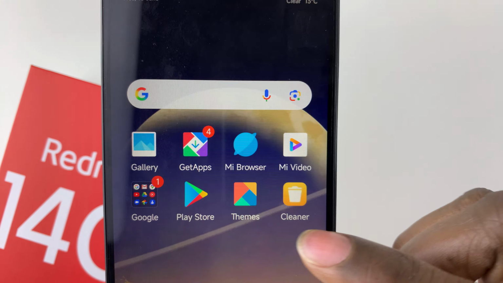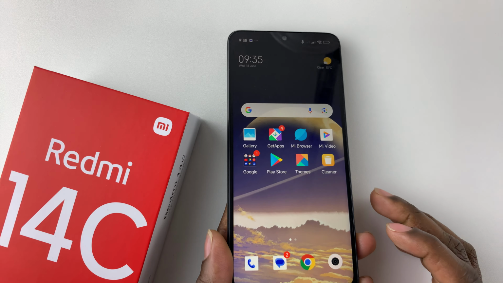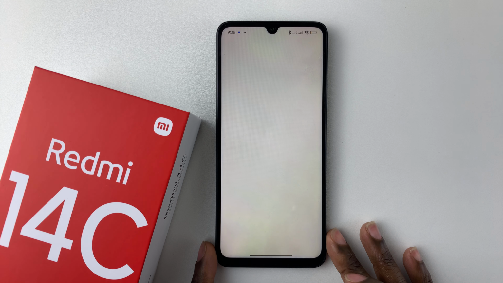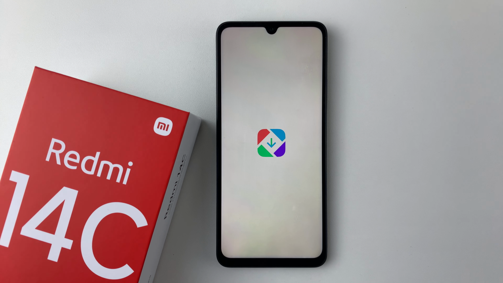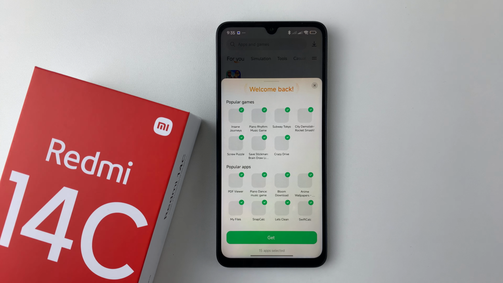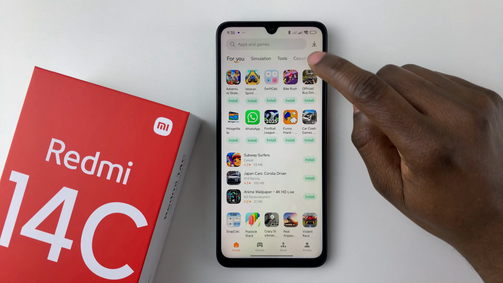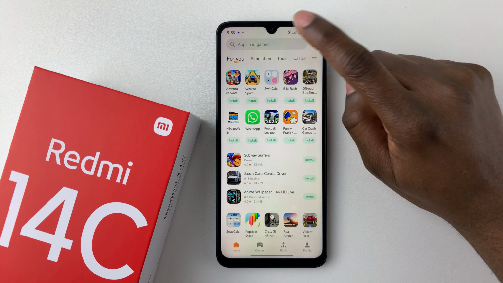Now, another way for you to install applications is by using the Get Apps application within the Redmi 14C. So this is how it looks like, the Get Apps. So all you have to do is tap on it and then give it a few seconds. And then from here, simply close that. And then from here, tap on the search bar at the top.